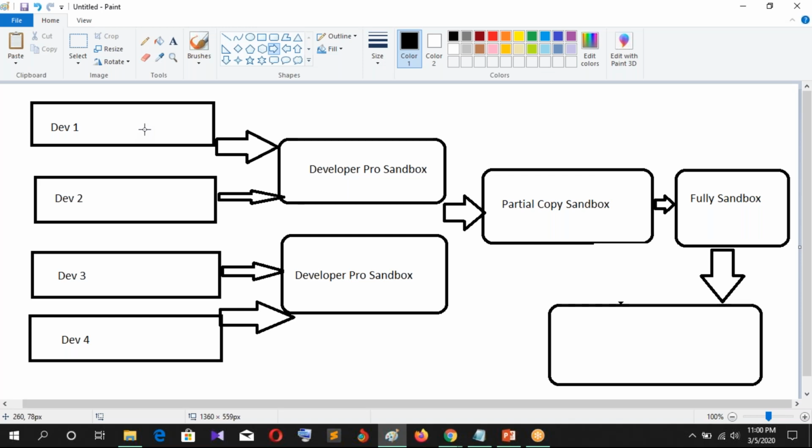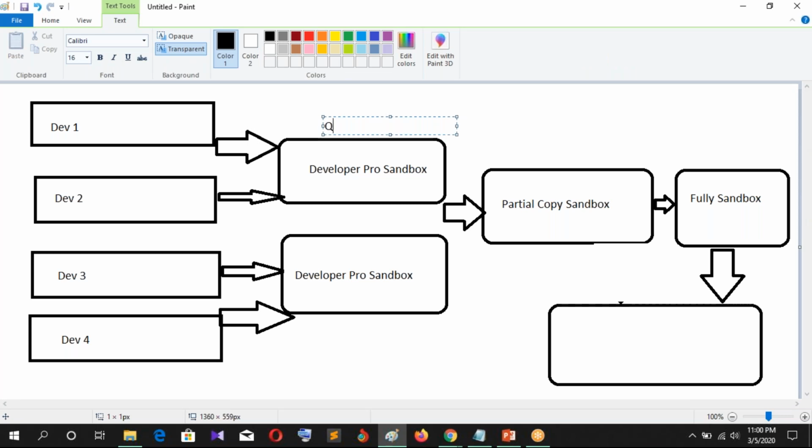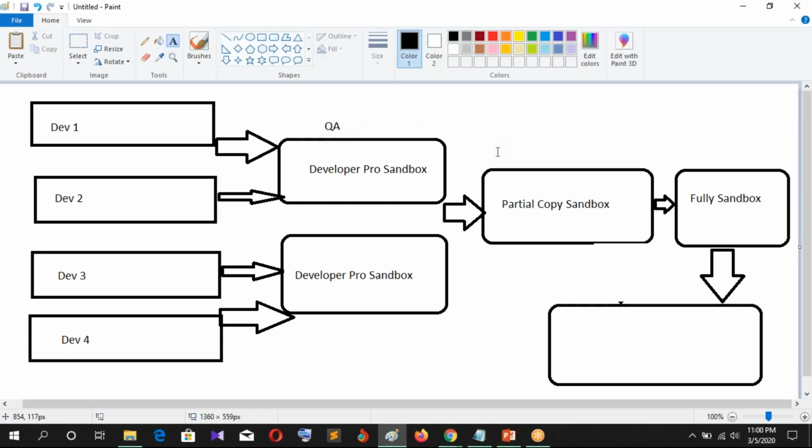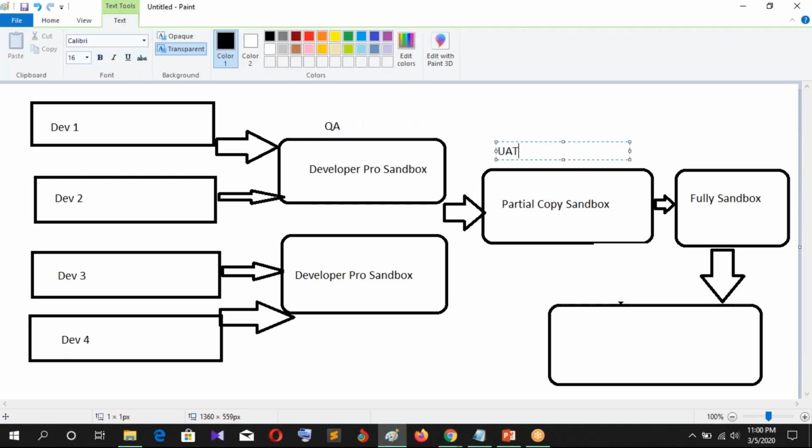The entire project work can't be given at a time. It is separated into different tasks, and once one task is completed, we move on to the next one. After that come QA and UAT.